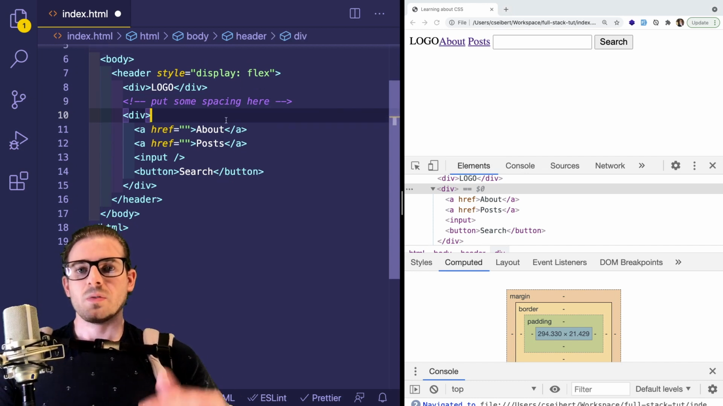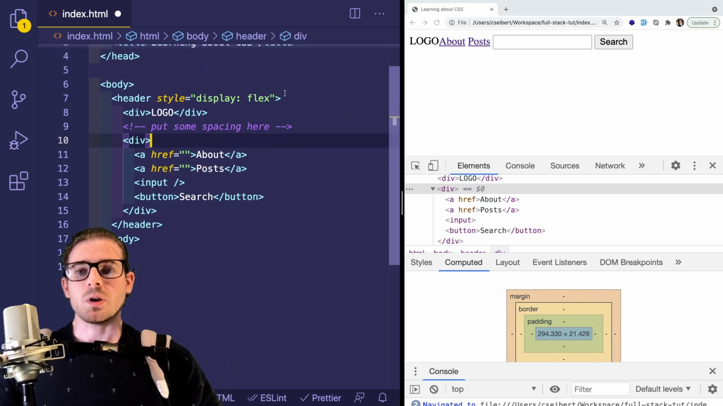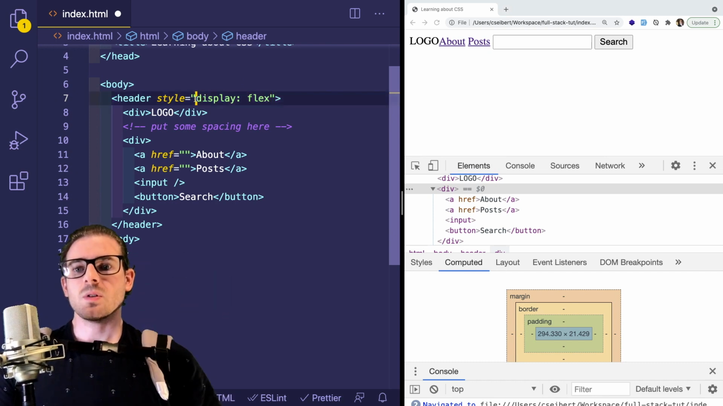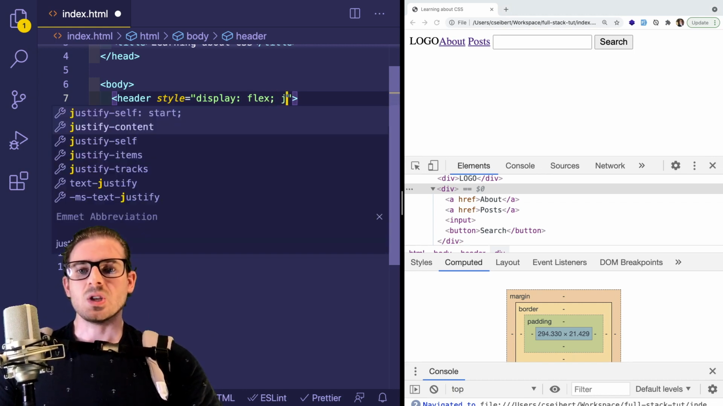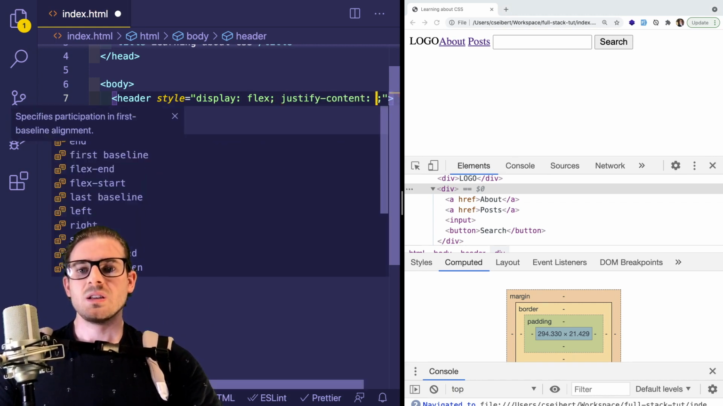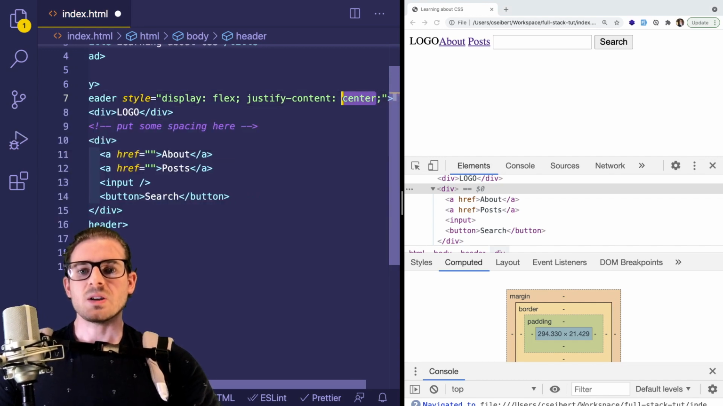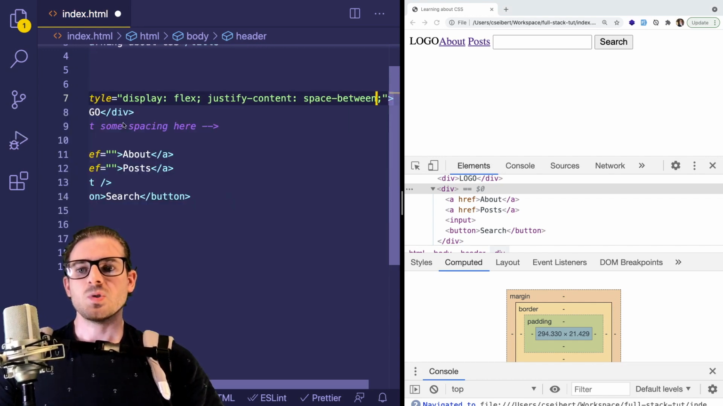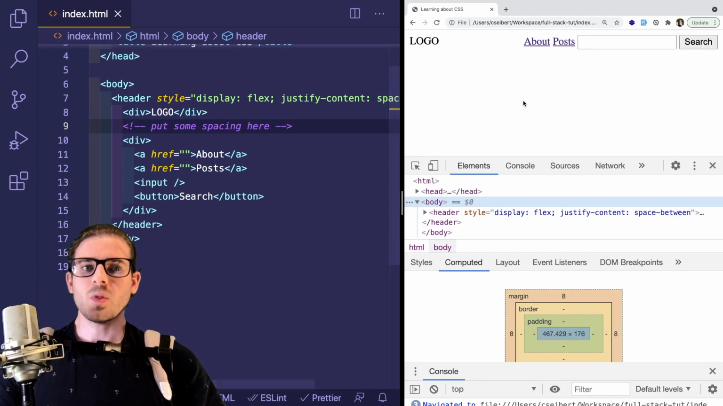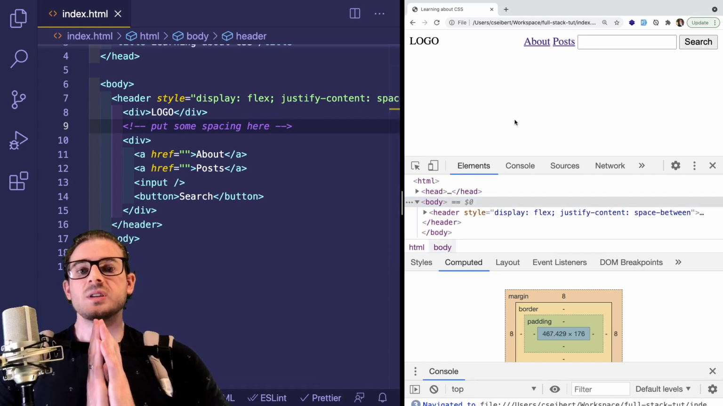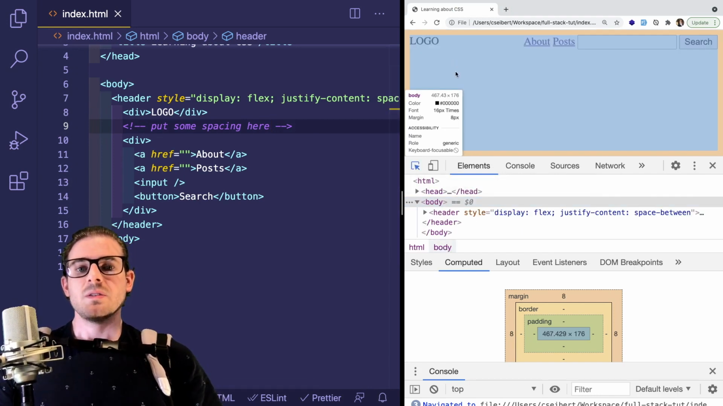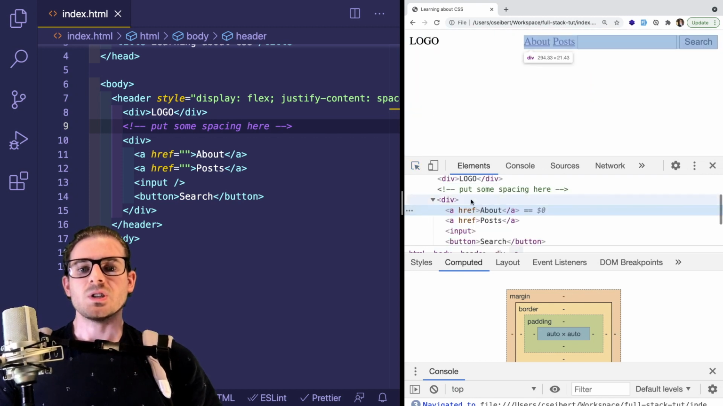And it turns out with using Flexbox, there is a property you can use. So with CSS and inline styles, you can actually separate your styles with a semicolon. So after flex, I'm going to add a semicolon, and then I'm going to say justify content, and I'm going to put space between. All right, so at that point, you'll notice that it pretty much took the div and the logo and it put a bunch of space in between them.